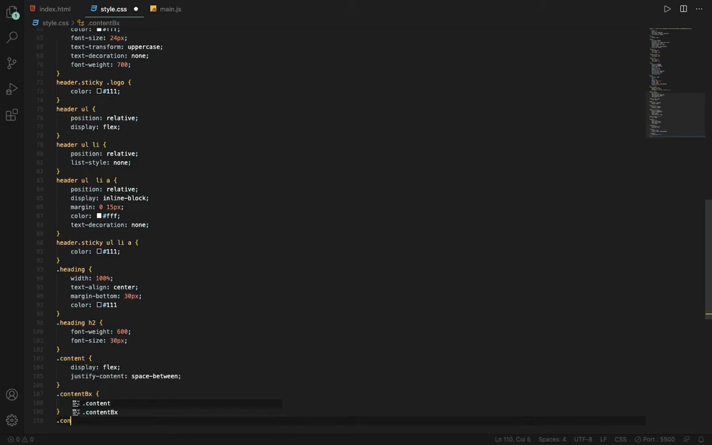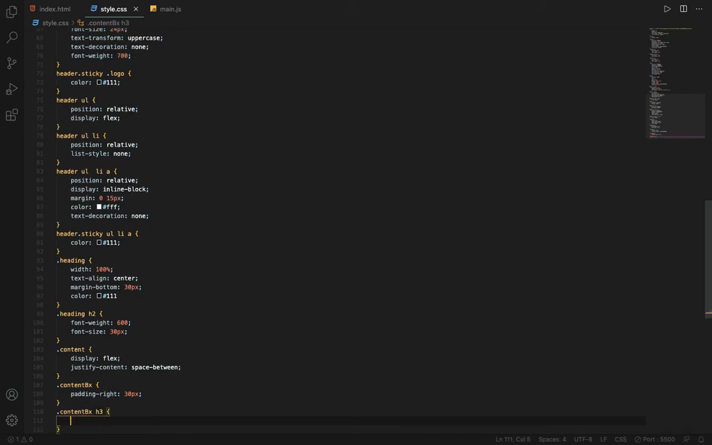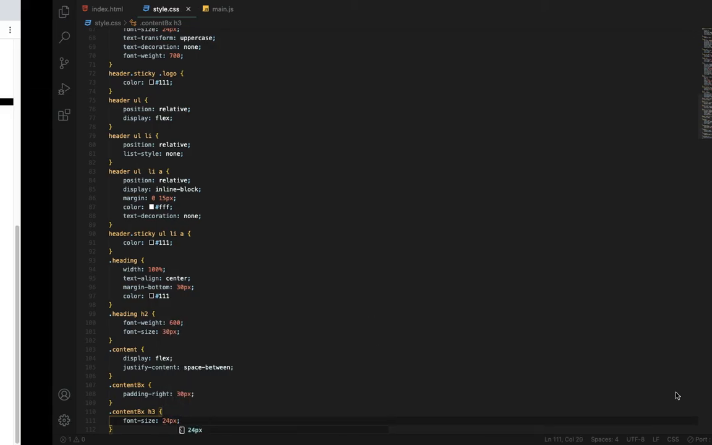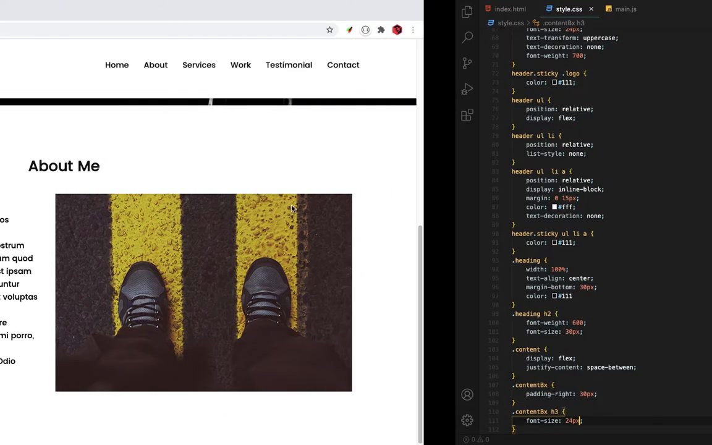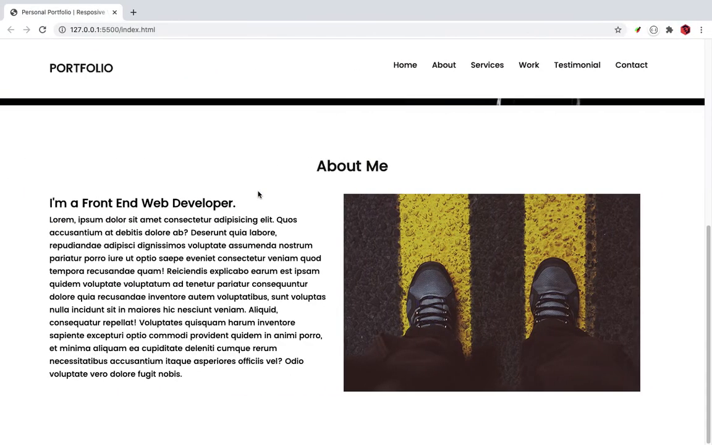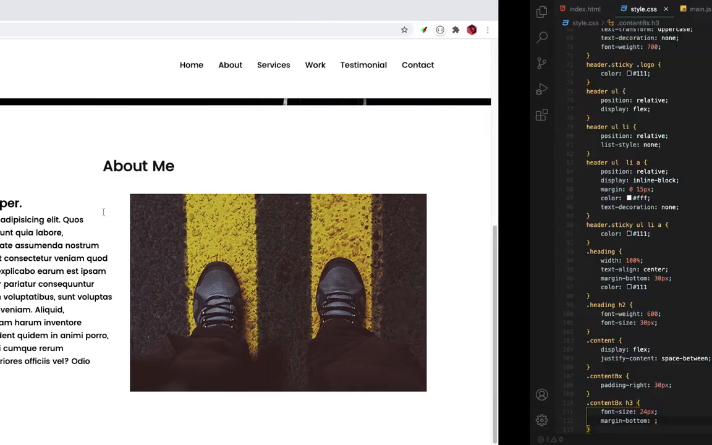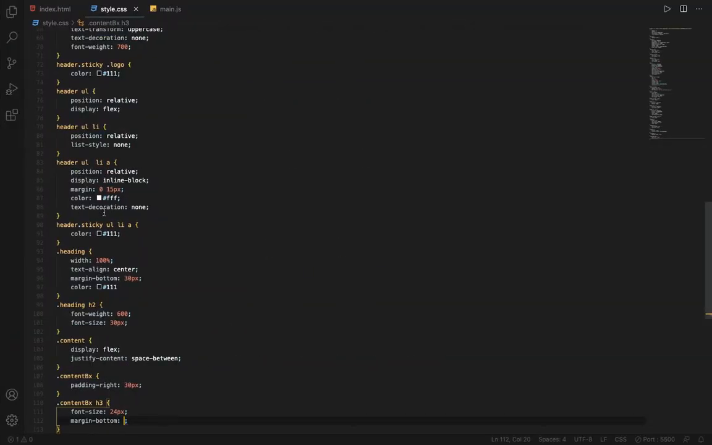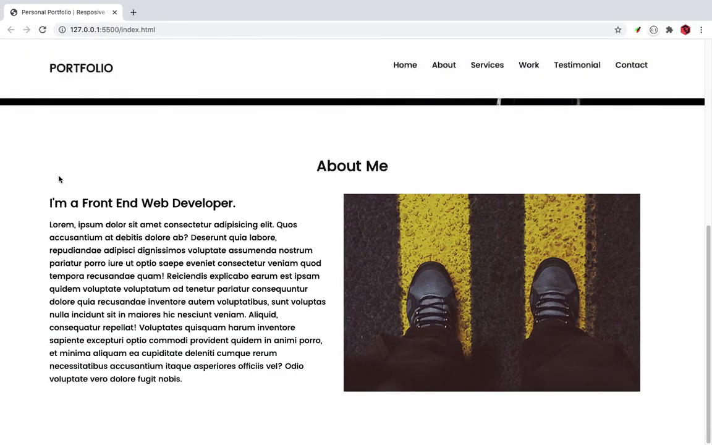After this I will say .content-box and the h3, which says I am a front end web developer, and in this h3 I will add some font size. I will increase the font size to 24 pixels. Here you can see it, and I will also add some margin bottom, so you can see it's just below this, so there is no separation, 10 pixels will be fine, and you can see it has some space there.